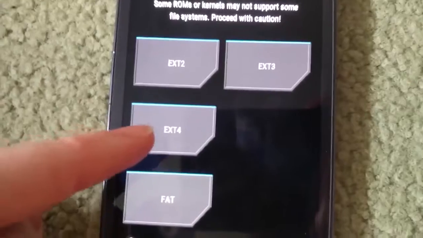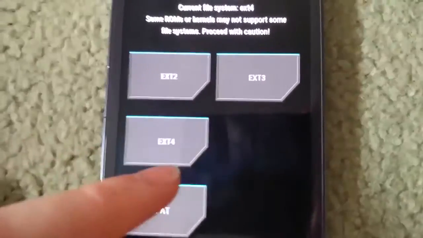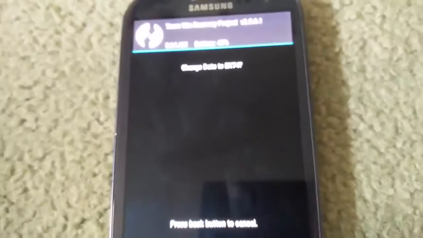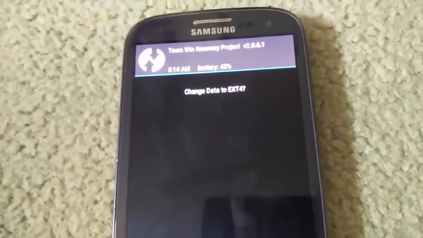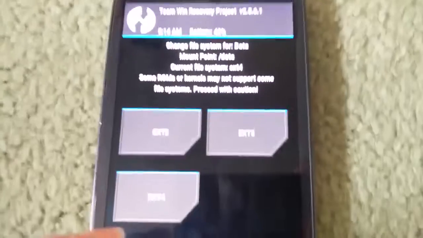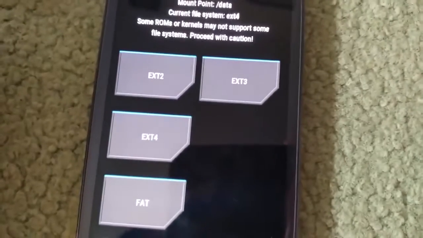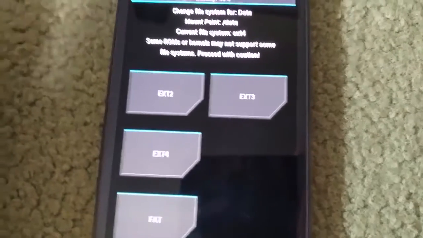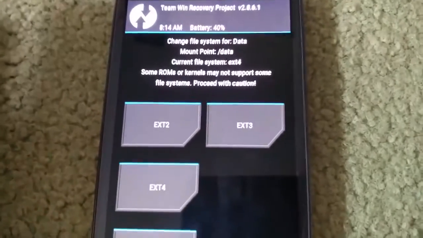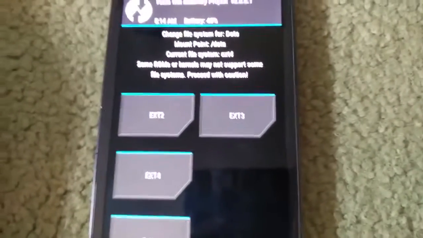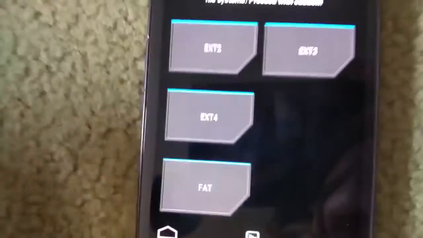What you're going to want to do in data is go ext4 and swipe to change. It says change data to ext4. That's what you're going to want to do. Now, if it comes up with any form of error saying unable to mount data, unable to mount cache or anything, then you're going to have to try a different one. You're always going to want to do data first, however, because that's the main thing. And if you don't do data first, cache nor system will be able to format properly.